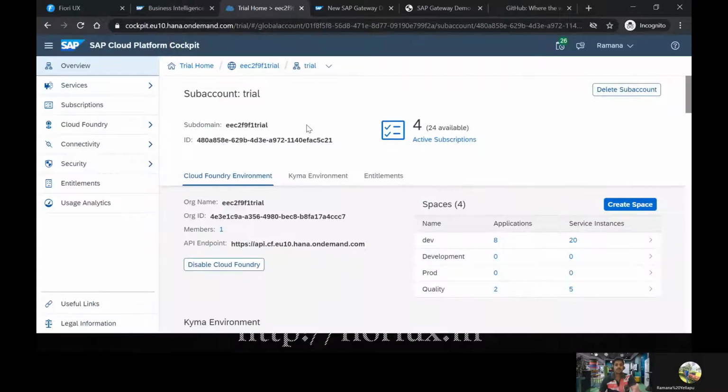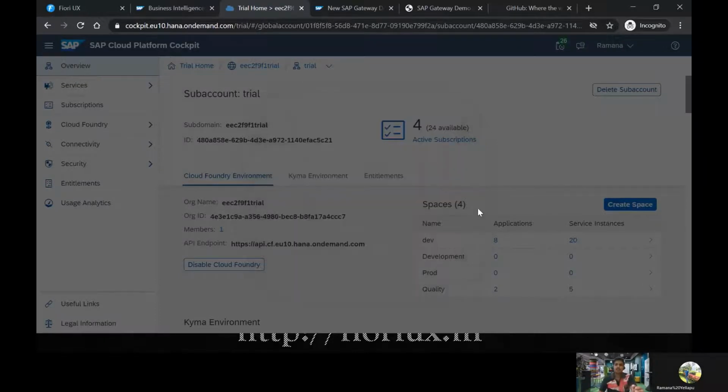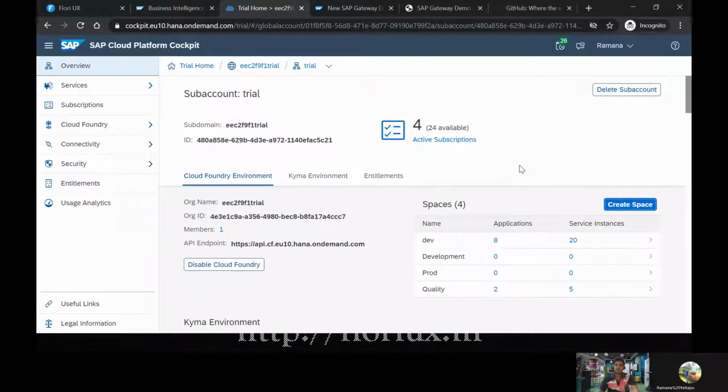So they call it Cloud Foundry account. They call it Cloud Platform Cockpit, or they might call it Business Technology Platform. All are the same. So all we need in this case is to go to the create space option and create instances of your choice. Now in this case, I'm naming them dev space. I'm creating 3 instances, one for dev, quality and production. So you can create 3 instances in order to deploy your apps, which we are building using BAS.